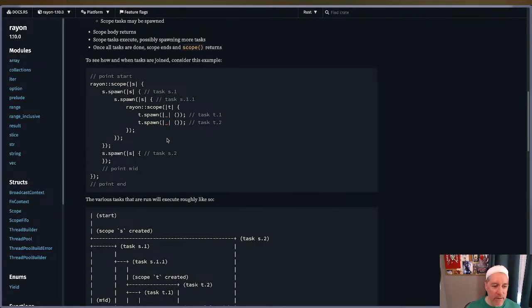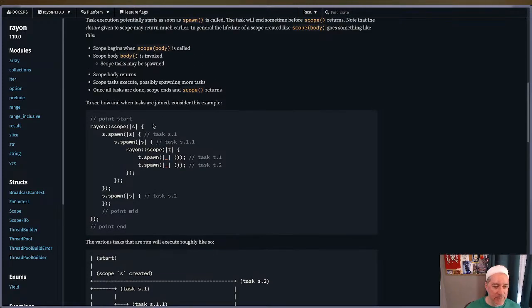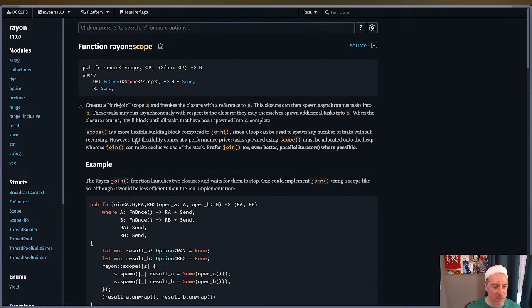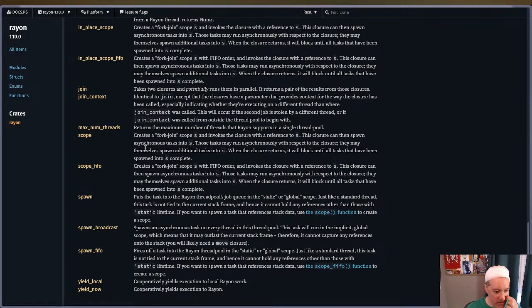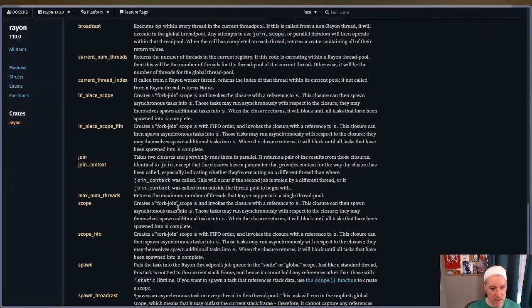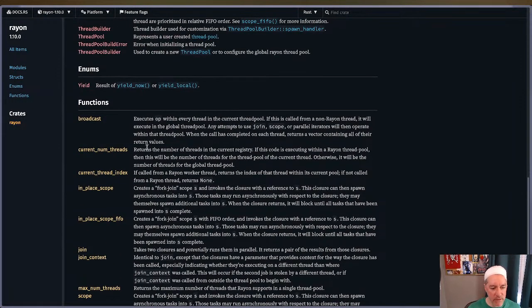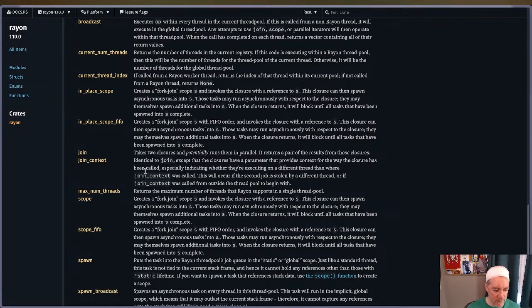Okay, so I feel like we want to do rayon scope, and then we probably want to use some kind of thing for each thing that we read off of the input. We want to kind of queue it into the thread pool.